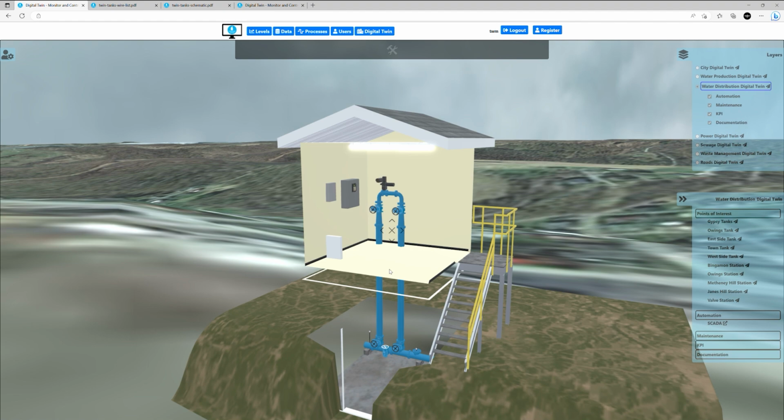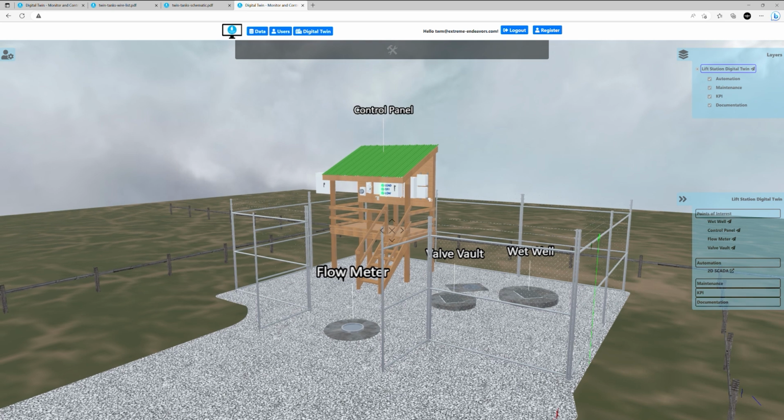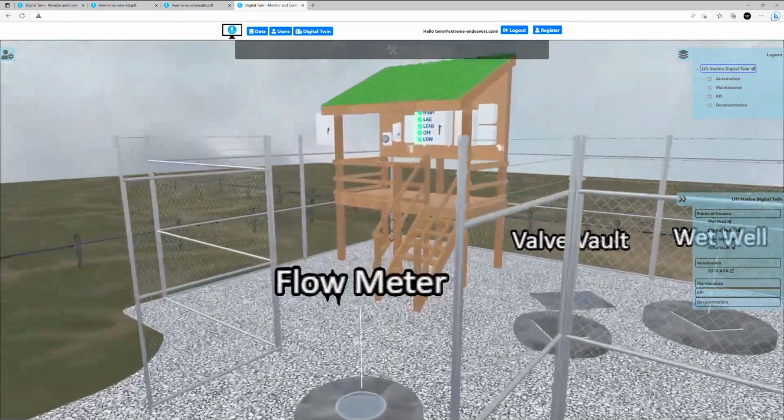Let me show you another digital twin. This is a much smaller system and represents a single sewer lift station. I can navigate to different parts of the system and see the overall layout. If more equipment needed to be added at this site, I could plan for where the new installation will need to be placed.